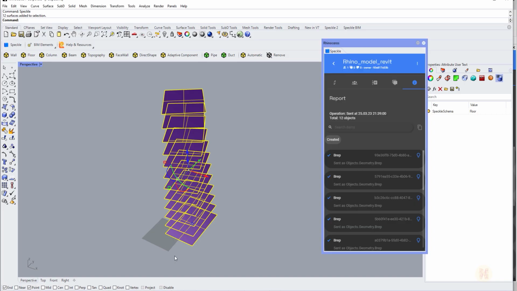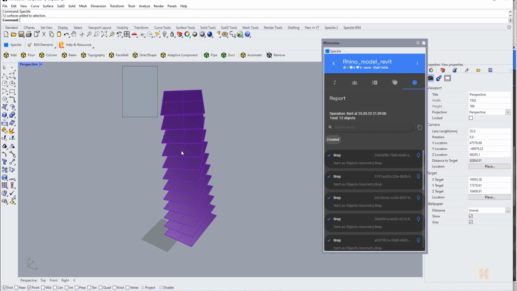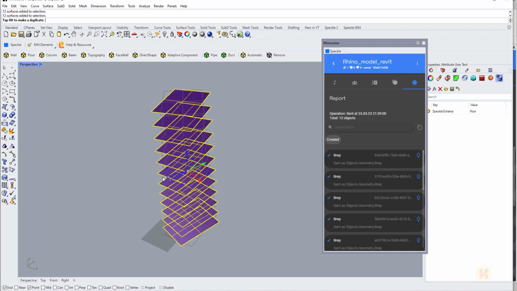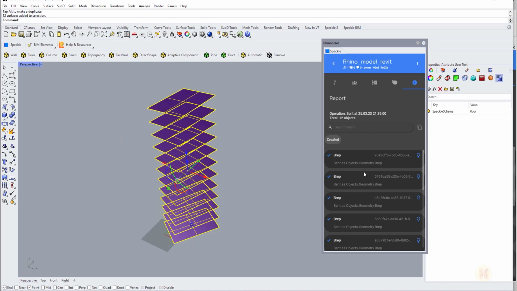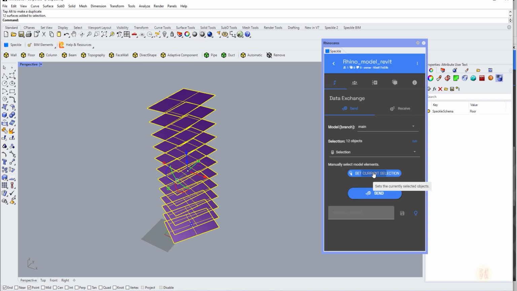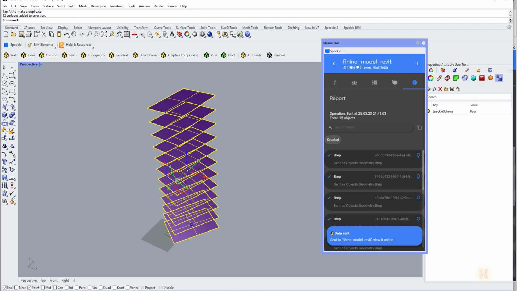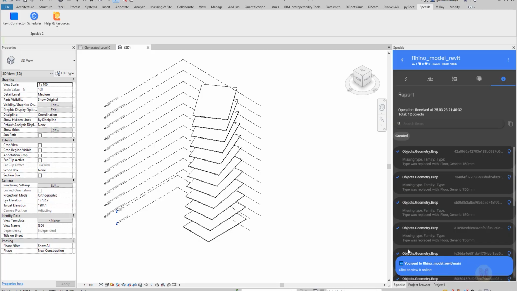Actually, if you change, for example, some rotation, I don't want to use this rotation, I want to use this rotation now. I don't know why, but this is my idea. Like this. Now I will select everything again. Let's send my changes. Let's go back to Revit. As you can see, we received some changes.